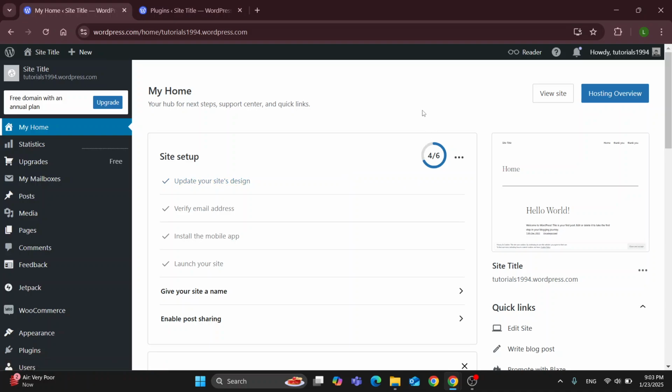So the first thing you want to do is to go ahead and open up the official WordPress website right here at wordpress.com if you have not already. After opening it up you'll be greeted by this main page. In the upper right corner, you want to get started logging into your account.